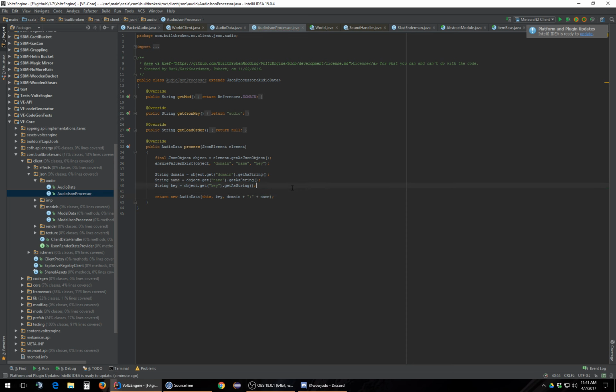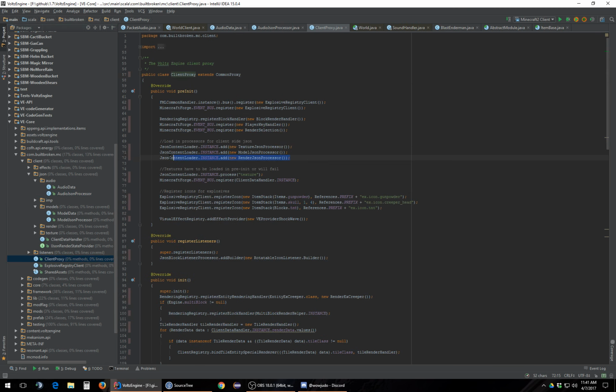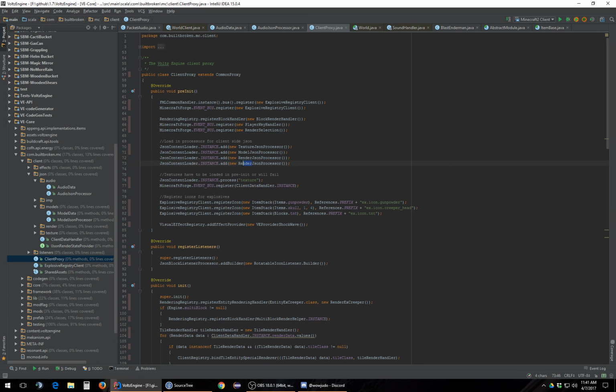Okay, we're good to go. That's everything we need. We do need to register the JSON processor. So I believe that's done in the client proxy, and I am correct. And we don't care when the audio loads. The audio is pretty much a static object.